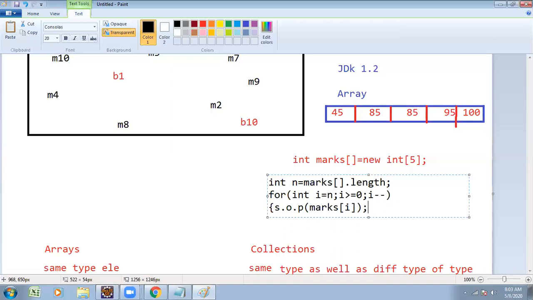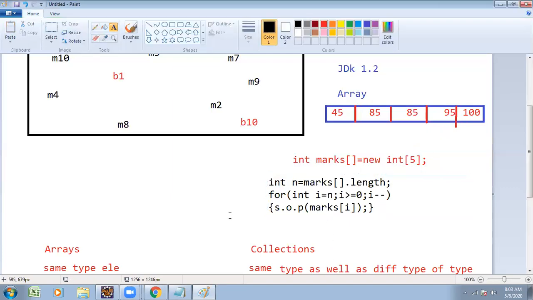This is the procedure we are going to do. What are we doing? Calculating the length, based on the length condition, printing the element: 100 printing, 95 printing, and so on. So it looks like this. You have to write the logic by yourself when you want to work with arrays. Whatever functionalities you wanted to do with arrays are programmer defined. You have to write a lot of logic to perform this.